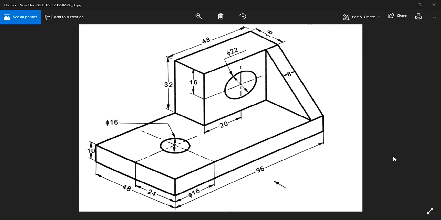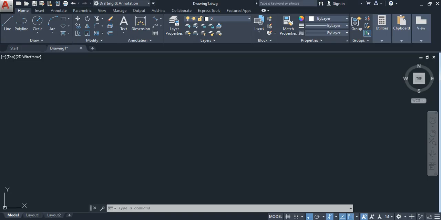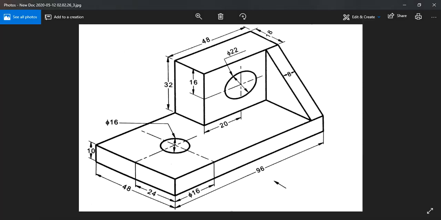Now we have to draw this diagram in AutoCAD. First of all, open AutoCAD. If you see the dimensions here, this way it is 96 and 48, 10, and this is 48. Why? Because this is 96 and this is 48 given, so this is 48: 48, 48, 96. You can calculate like that, and the height is 32. So let us start this diagram.